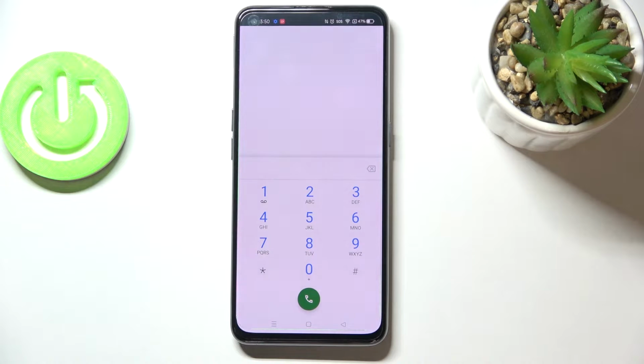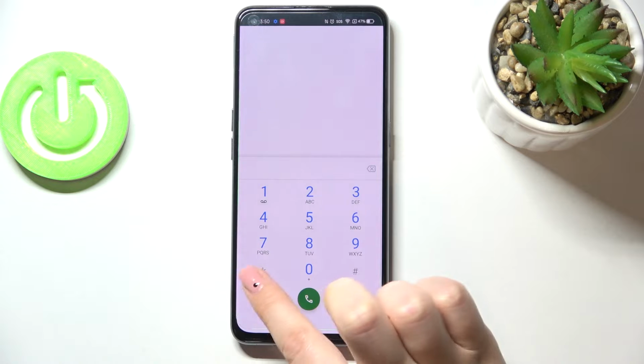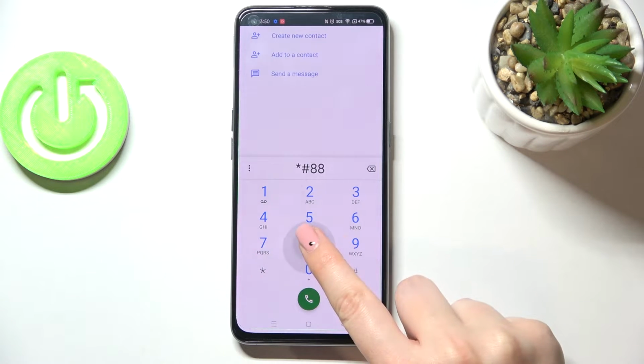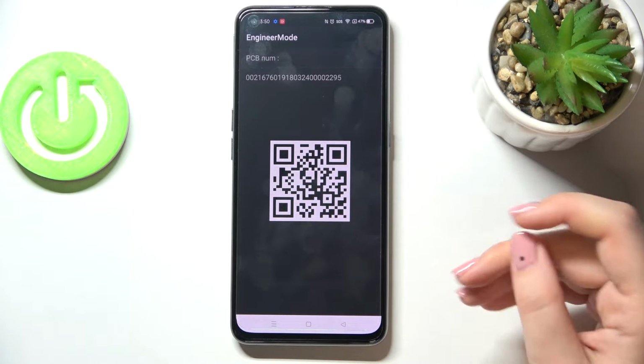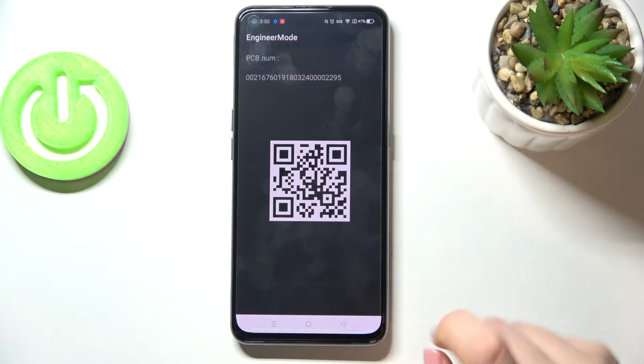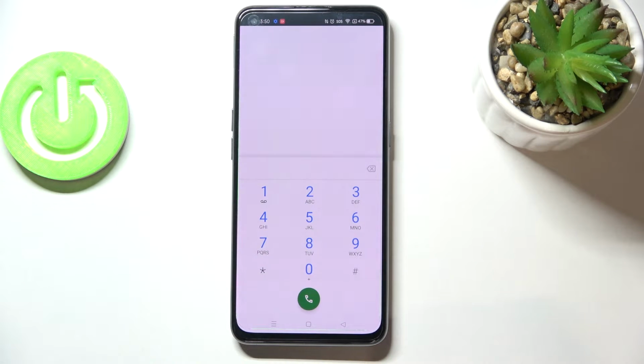So let me show you another code which is also quite easy and will open the hardware version. It is *#888#. And thanks to this code, we can enter engineer mode, so here we can check the PCB number. What's more, we've got this QR code which we can scan with another device and check info about the hardware of this Realme.